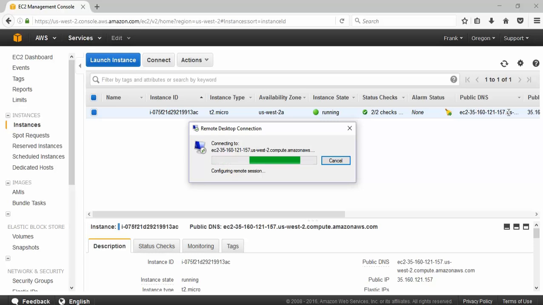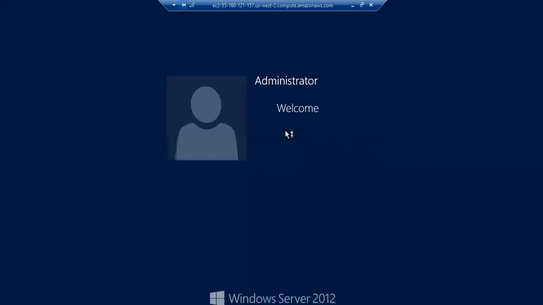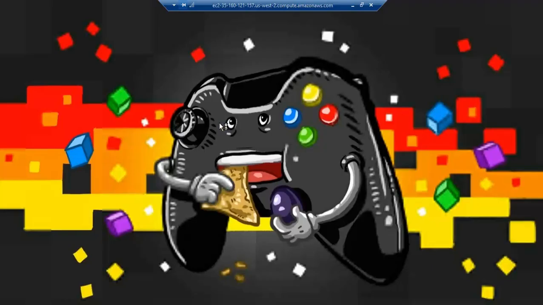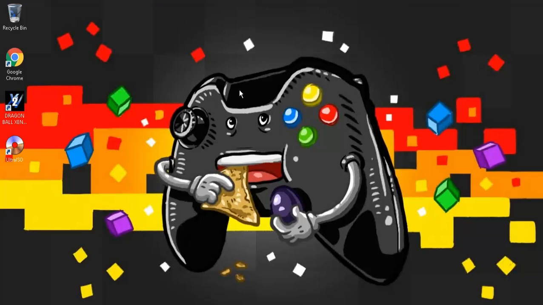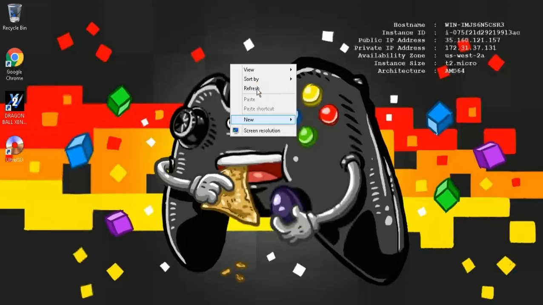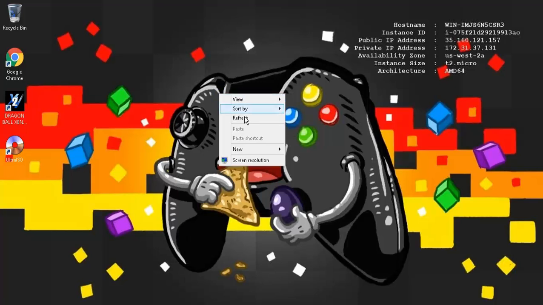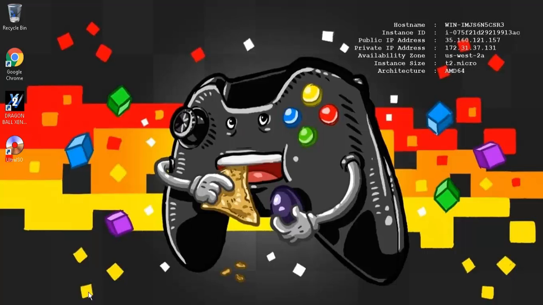As you can see, my public DNS is same. It takes time to save changes. Wait here. Okay, now it's working fine.